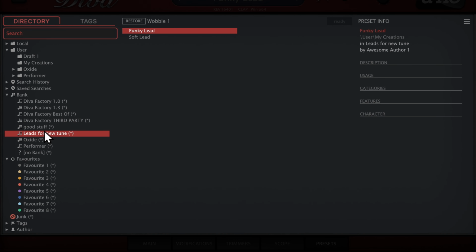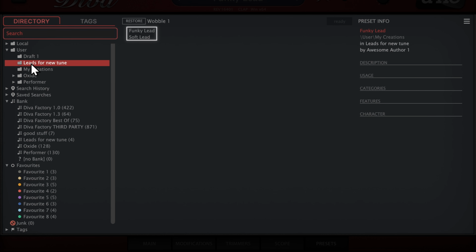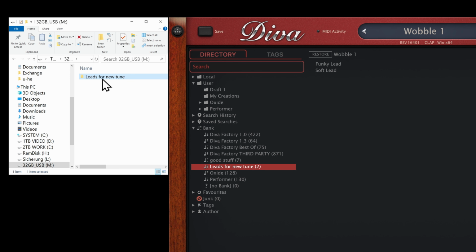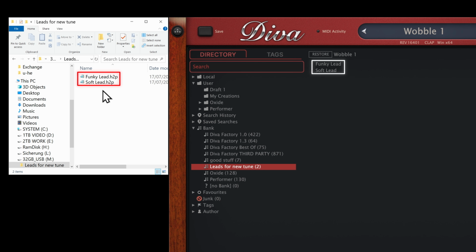You can also drag and drop a Smart folder up into the User folder to create a physical copy of the Smart folder, including the contained presets. External drag and drop onto your Explorer or Finder lets you achieve the same goal, turning a Smart folder into a physical copy.